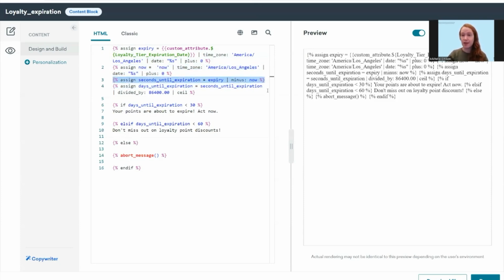Next, you know how I said previously that we convert the date to a number and then are subtracting? We're taking that expiration date and subtracting now to get a number of seconds until that future date. And then we're taking that number of seconds and dividing by 86,400 to get the number of days until that future date expiration. From here, we can actually segment.